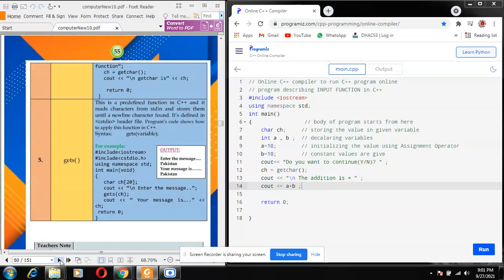There is one last input function that we can use, which is gets. This is a predefined function in C++, and it reads characters from standard input and stores them until a new line character is found. It is defined in the cstdio header file. The program code shows how to apply this function. So we get a variable. It's a very simple variable. You can use this example that is shown to practice it.